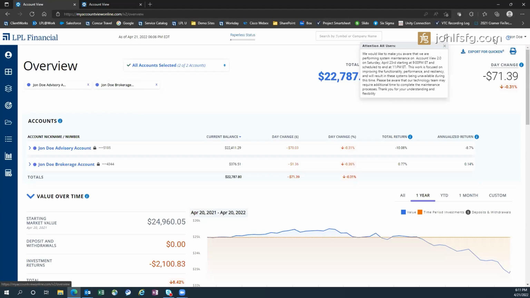In addition, you will also see from time to time pop-ups like we have here. This is just LPL's back office letting you know in the event that there are any anticipated outages within the system. And this is primarily done for system upgrades. And you can see that we do have one planned for April 23rd, starting at 9 p.m. Eastern Time, scheduled to end at 11 p.m. Eastern Time. So we will call out the dates and times that we anticipate the portal being down for maintenance purposes. And you'll see those pop-ups occur as you log in.